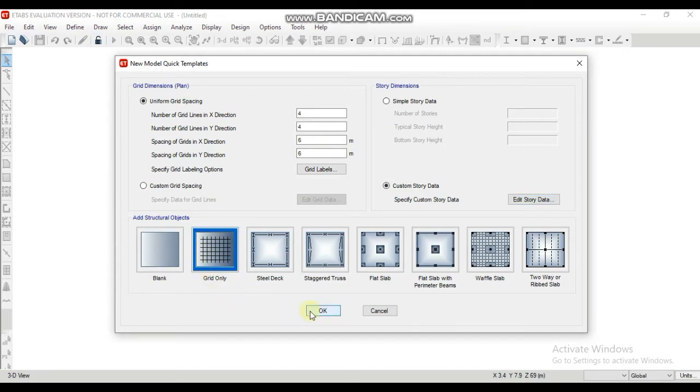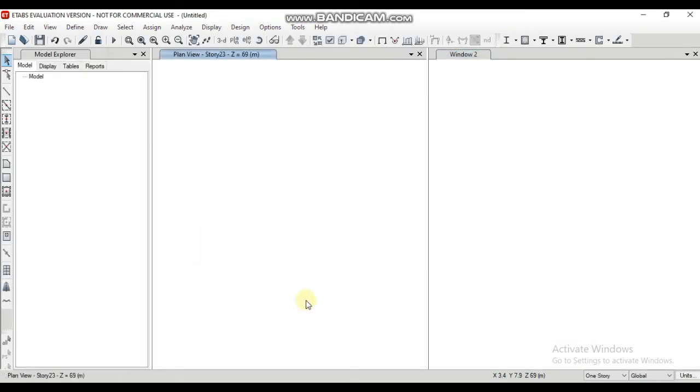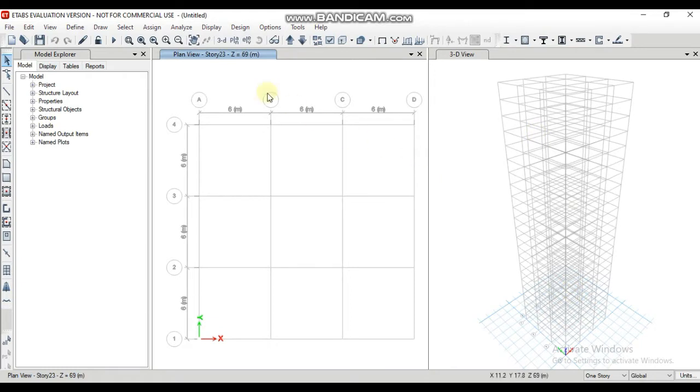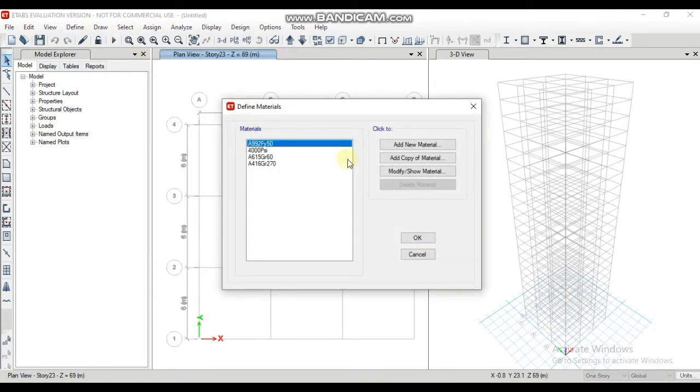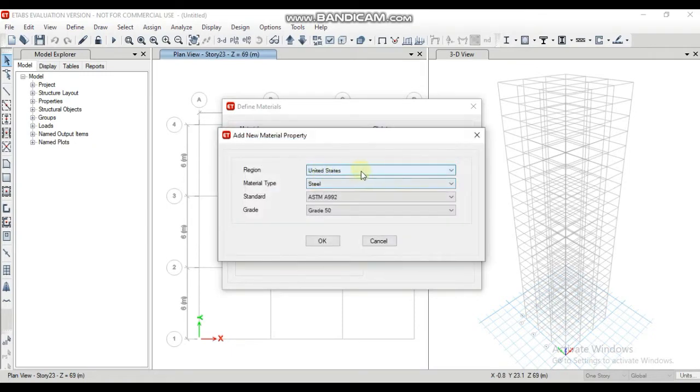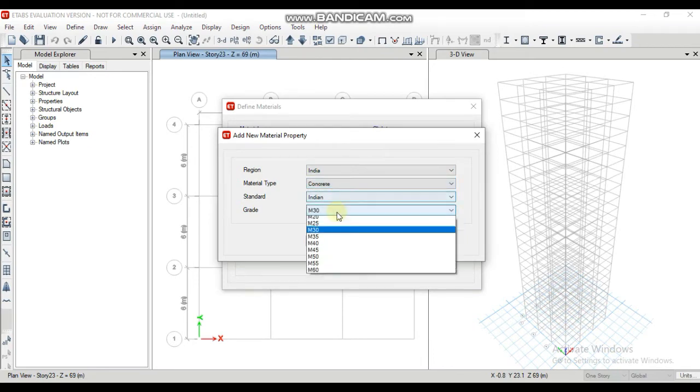Now we have to define some properties like material properties. So go to define and material properties, click on add new material and set a region as India and material type concrete, standard as India and grade as M40. Click on OK. And again click on OK.